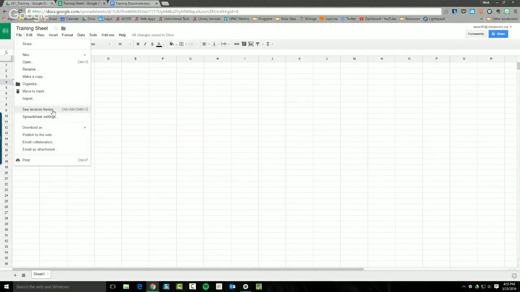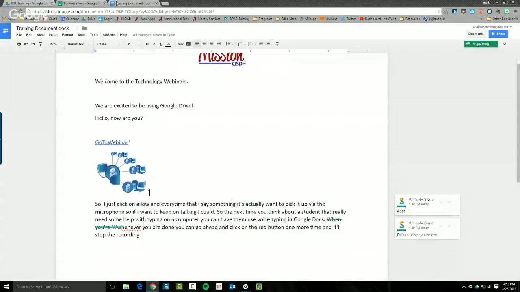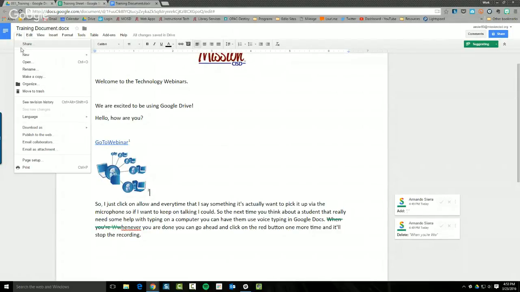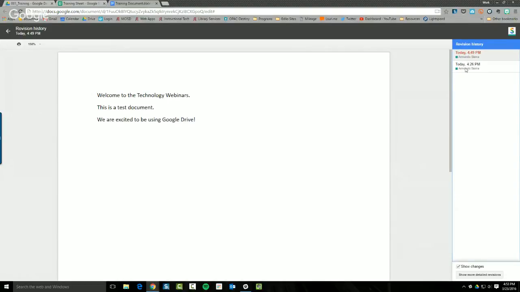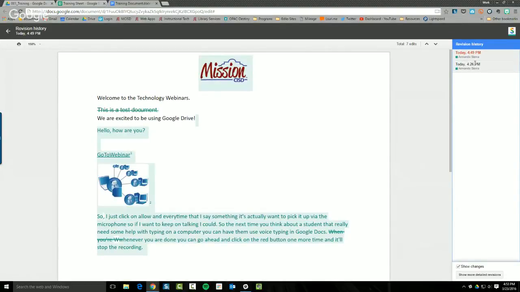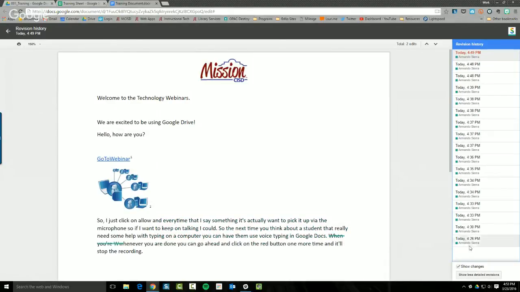I can see revision history, and I think I touched on this at the last training, but see revision history is pretty awesome. I'm going to go back over here to my training document just to show you the revision history because there's more information on it. So I'm going to go back to see revision history. And if you'll notice on the right side, there's two entries here, but I want to show more detailed revisions.